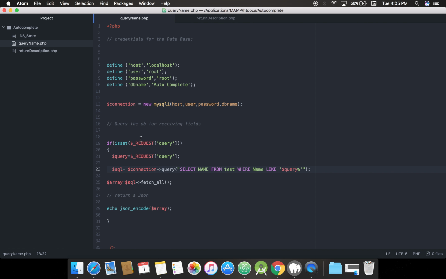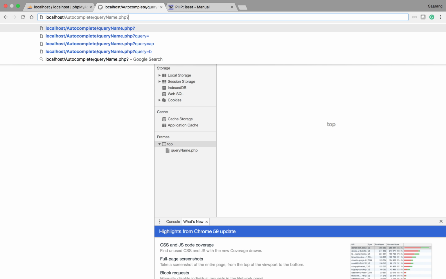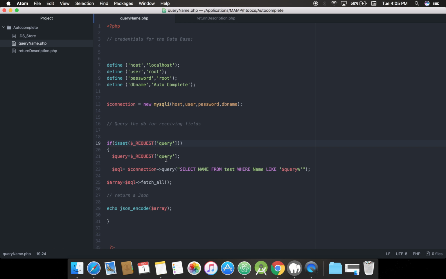It needs to just check whether our request has been set. If it's set, it goes inside, then we get whatever input we make right after putting the query tag and anything after this. It puts it in this variable, and then I'm querying the same thing, but this time we are passing in the dynamic variable, right here. And the percent sign is for anything starting with this character. After that I'm receiving all the results and putting them in JSON.